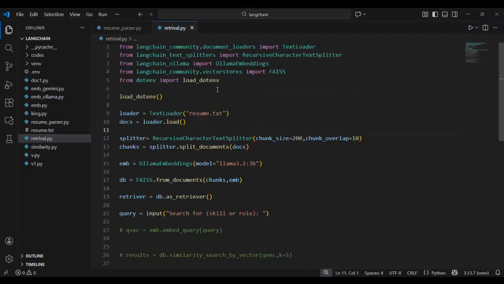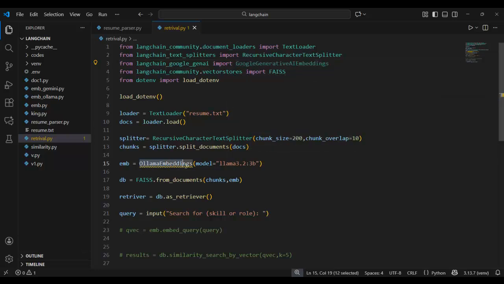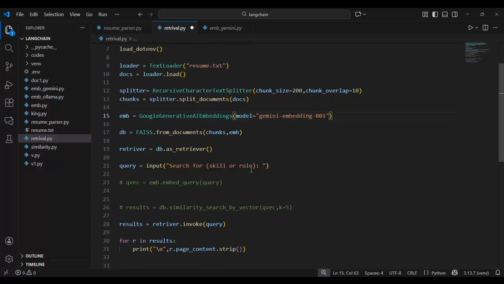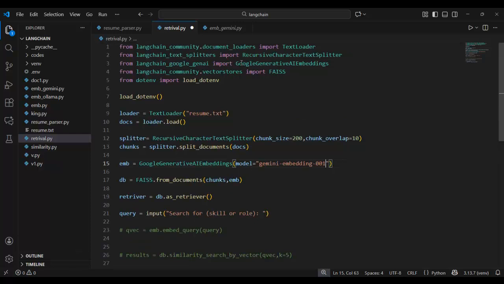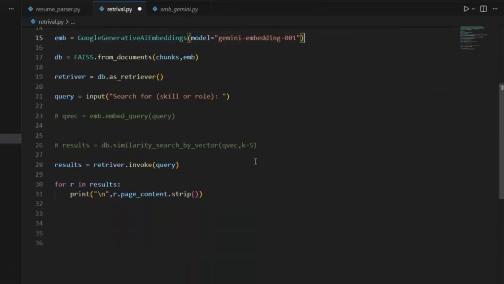Now let's move on. Suppose we want to move from Ollama to Google Gemini. We have to follow the same process. First, from langchain_google_genai, we have to import the GoogleGenerativeAIEmbeddings class. Let's copy this and paste it over here, and we have to change the model. Let's use the model gemini-embedding-001, which we have been using for a long time. Done. That's all. Here we simply import this class GoogleGenerativeAIEmbeddings and set our embedding model to this, and the rest of the code remains exactly the same.